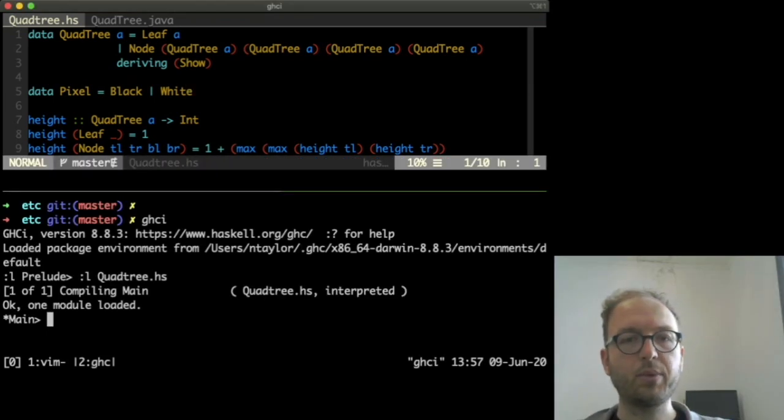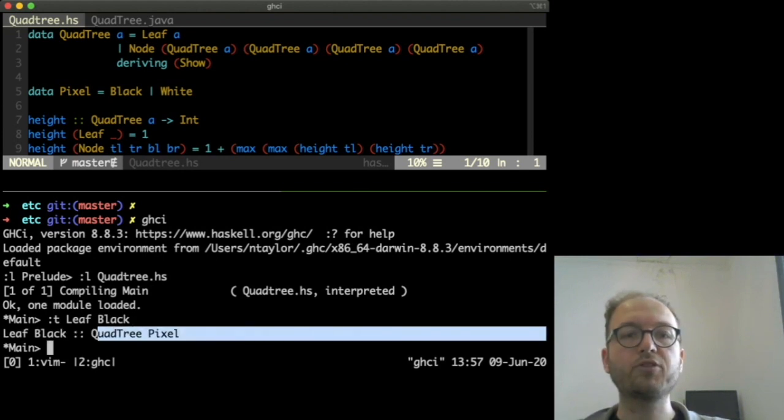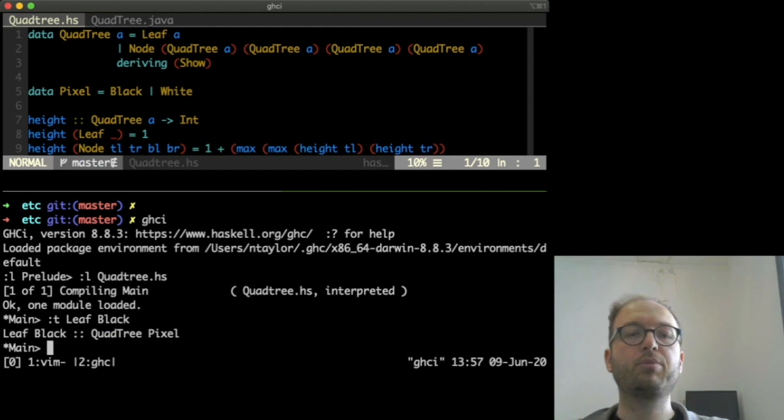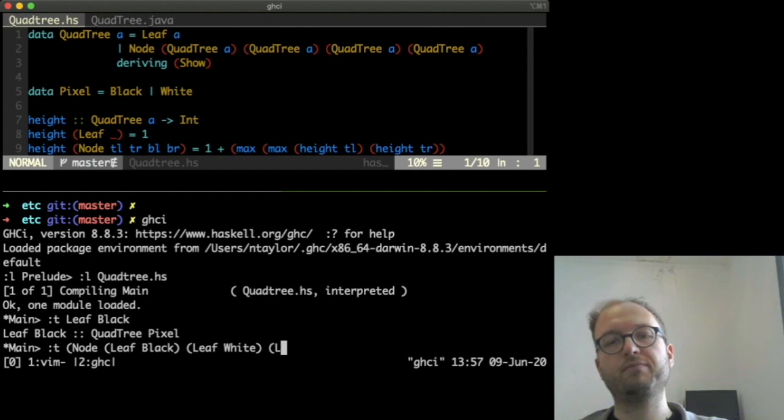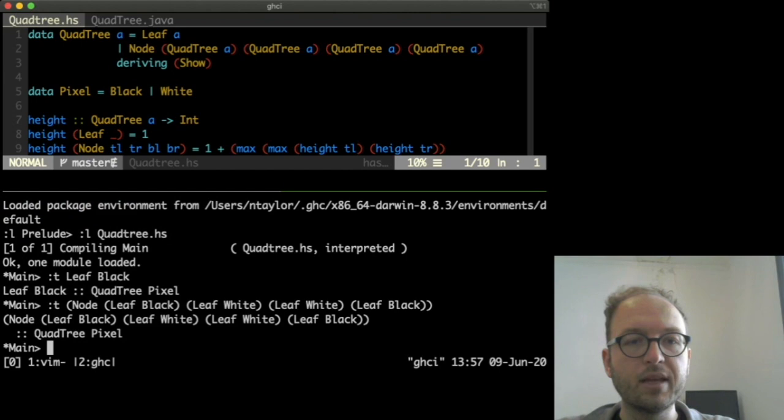So unsurprisingly, something we can do with quadtrees, now that we've defined a pixel, is create instances of quadtrees with pixels, right? So I can write, give me the type of a leaf containing the black pixel, and we can see that it is indeed a quadtree containing elements that are pixels. We can probably do something a little bit fancier too, right? I can also say, give me a node with a leaf of black, leaf of white, leaf of white, leaf of black, and we see that it is also a quadtree whose types are pixels.